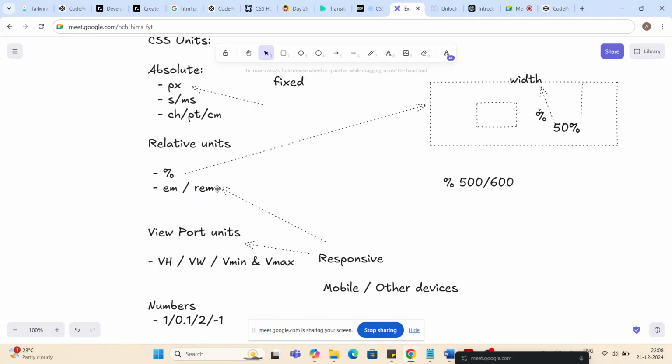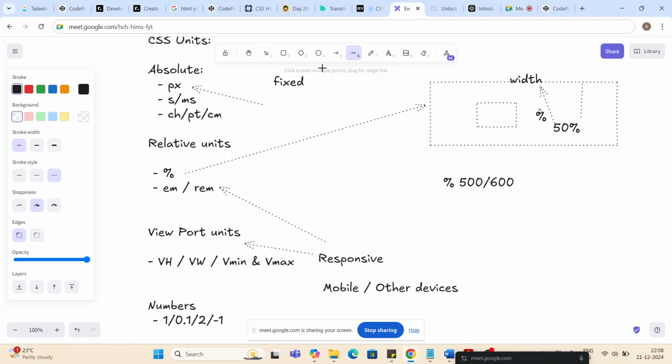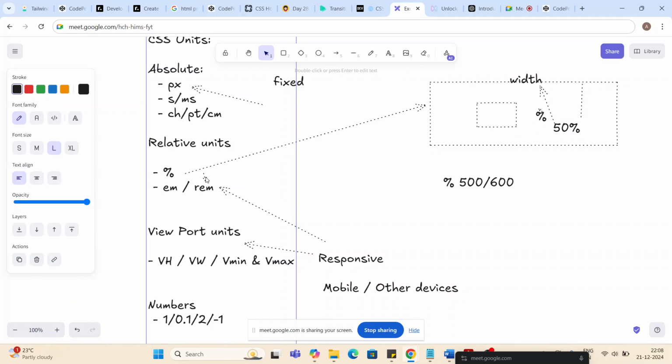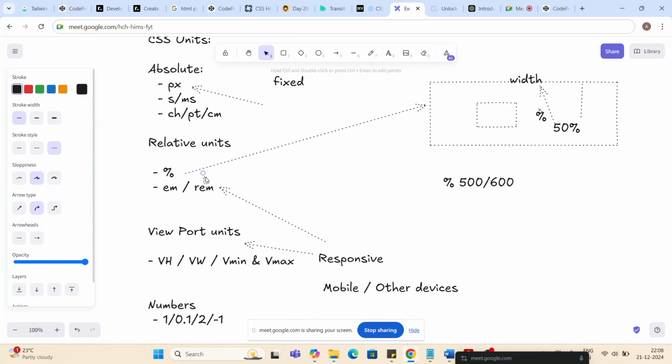This is the preferred unit. This is also preferred over using pixel. Let's say you want to use it for width and all the things. The suggestion is to use REM rather than pixel value. Am I clear what I'm saying?